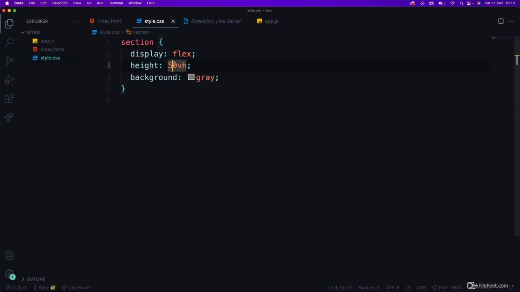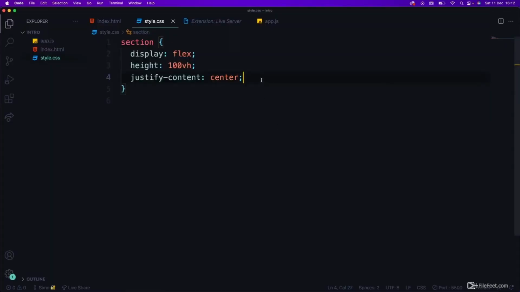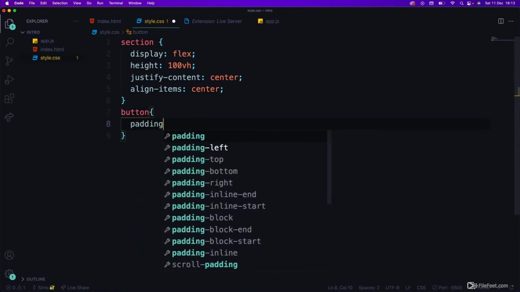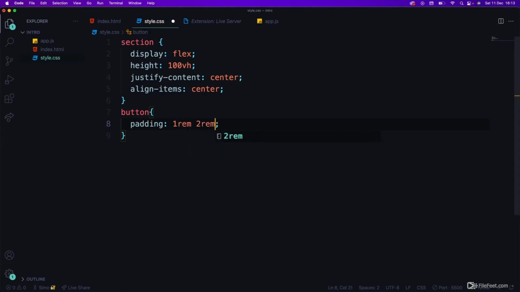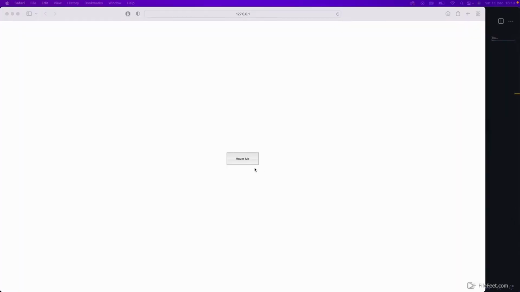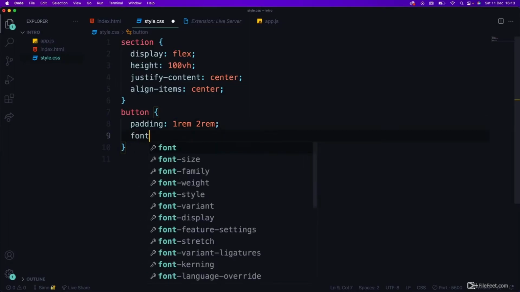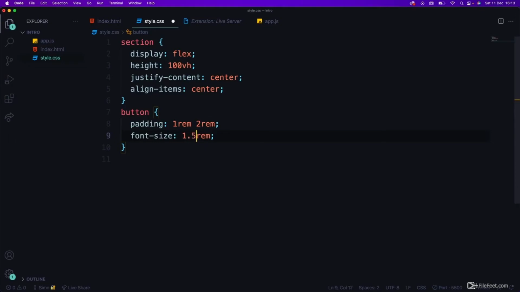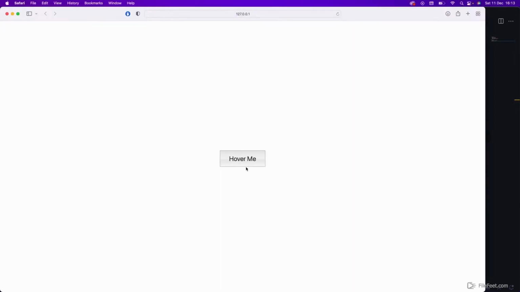Perfect. So let's do it full now and take out the background here. All I'm gonna do is say justify-content center. That's gonna center it horizontally. And if I do align-items center, that's gonna do it vertically for us right there. I'm gonna increase the size of the button a little bit. So I'm gonna do button, add a bit of padding to it, 1rem and 2rem. There we go, so it's a bit larger. Then let's increase the font size, 2rem. Oh, that's super big, 1.5. There we go, just so we have something on the screen here.